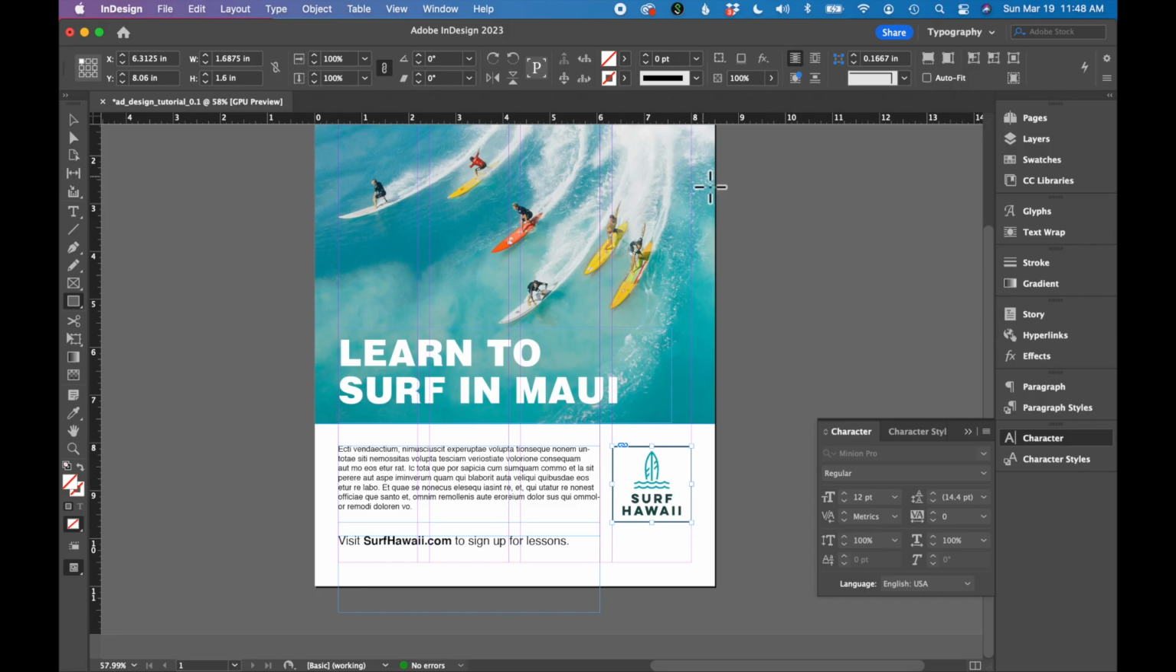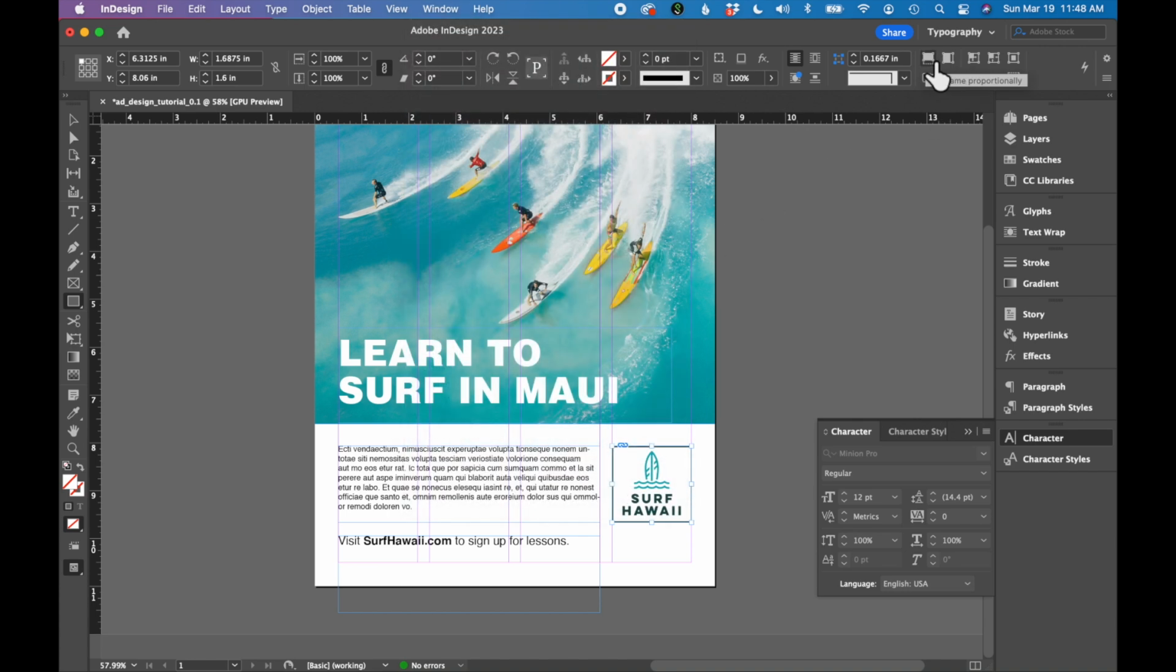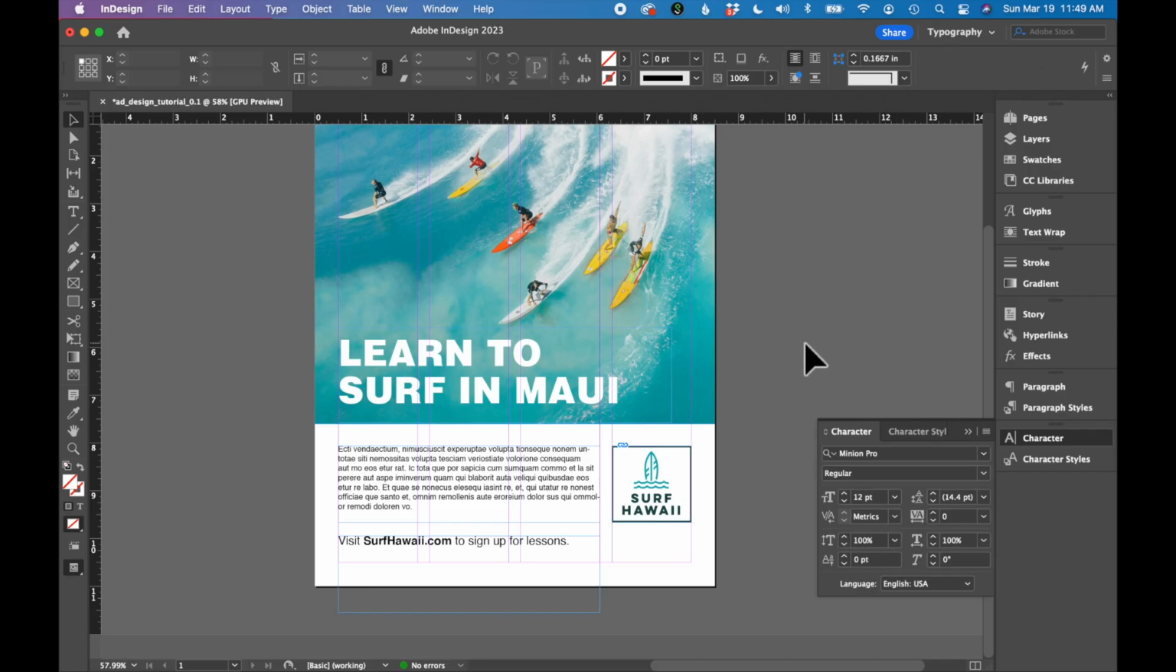There are some options within InDesign in the Properties panel that can help with this. I actually see the Properties panel above my artboard. So if you don't see any of these, you can go to Window, Properties, and they should pop up. But I'm going to use these options here and just see what happens. Okay, so this says fill frame proportionally. Let me try the next one, fill content proportionally. Okay, it looks like my whole logo is there. I have a line around the whole logo.